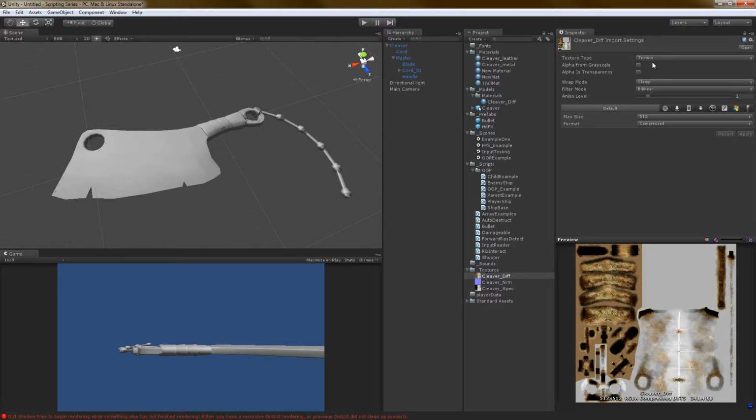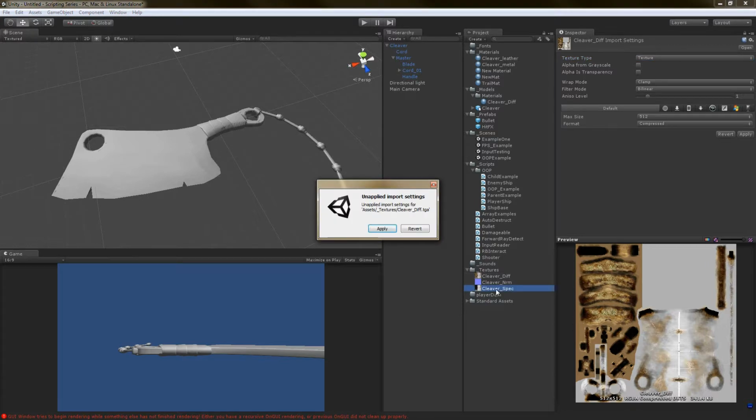So yeah, the other types of textures that you have here are normal map, which we talked about, and GUI, which is interesting because it eliminates a lot of the options. So yeah. Oh, and I guess I never talked about what those were.